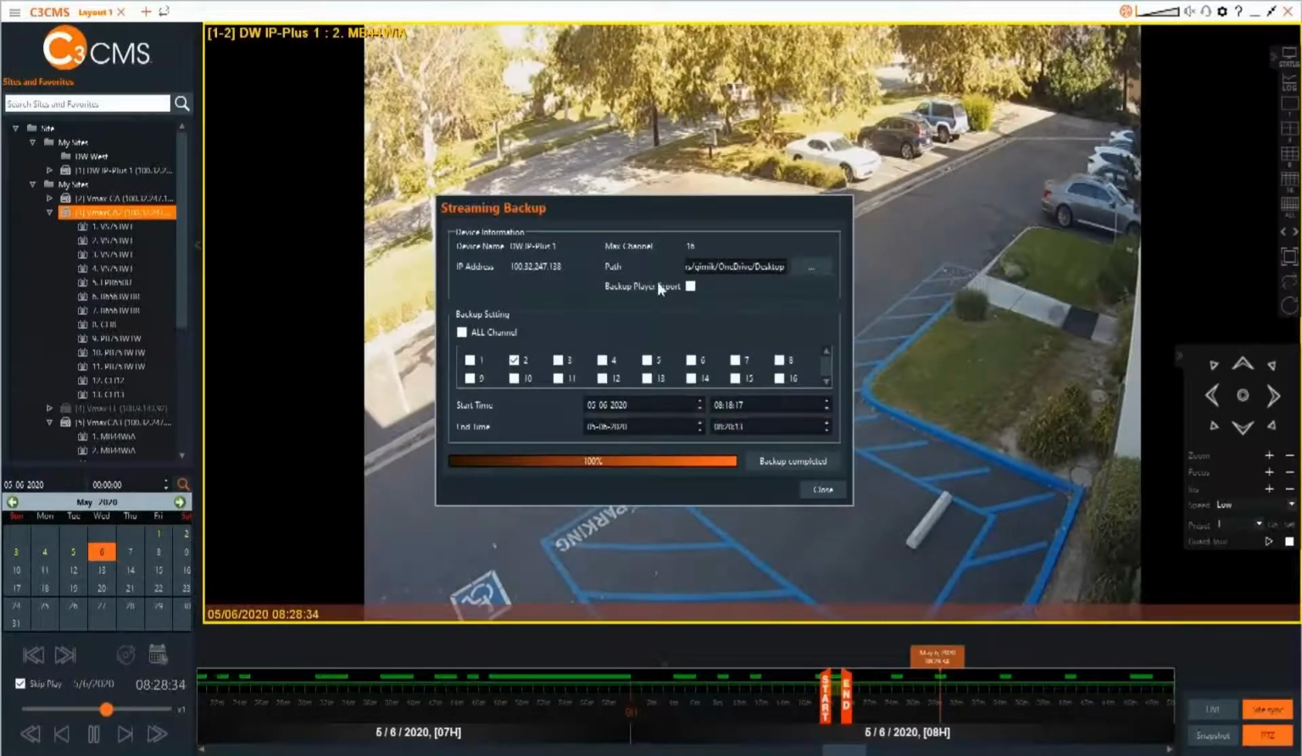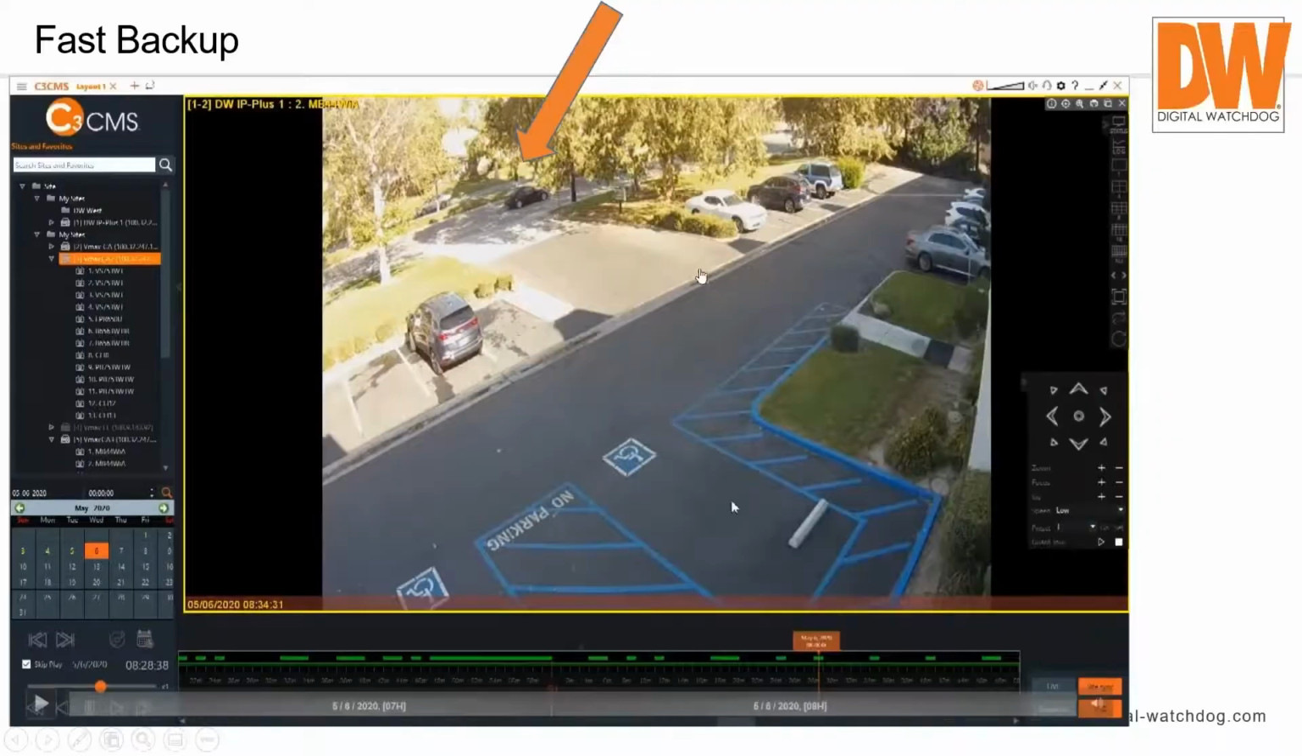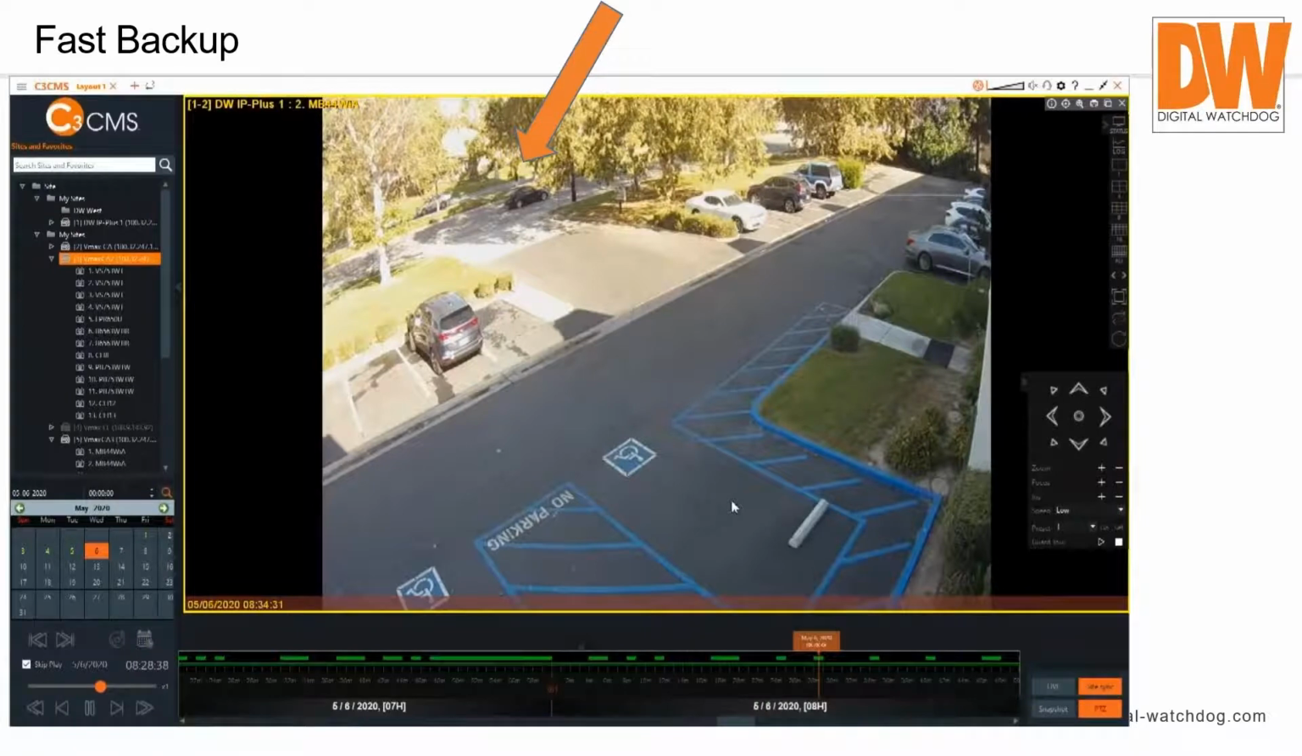Backup complete, and then I can go view that backup in this path at the top, and I can choose to save it to another location from that button.